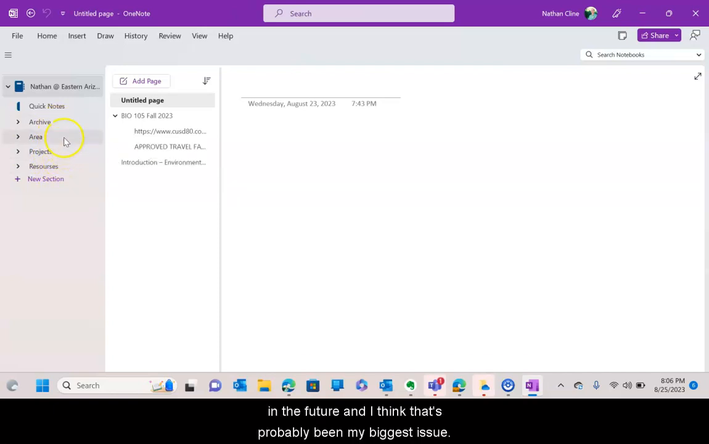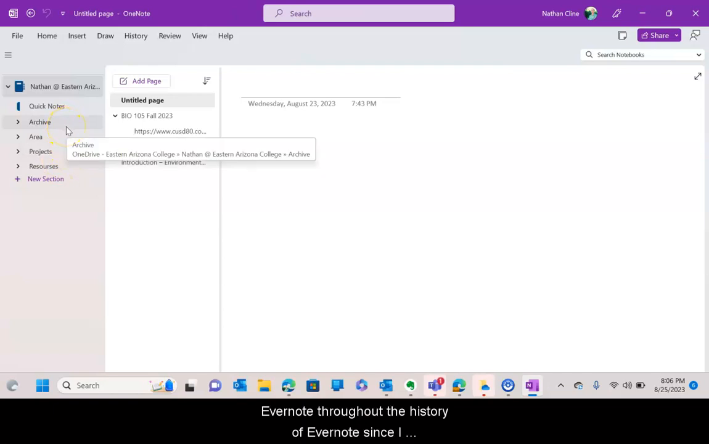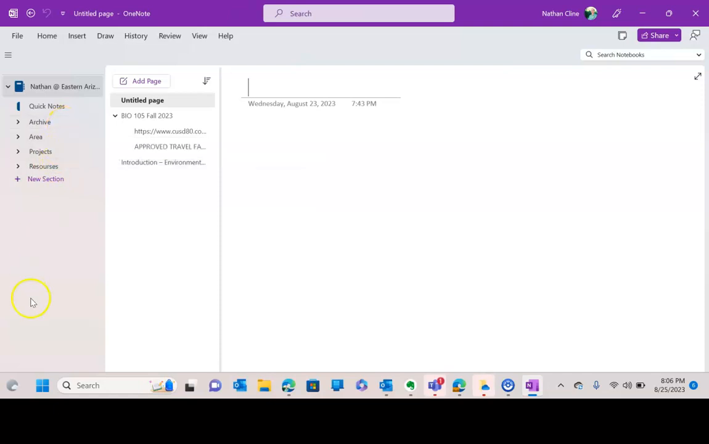And I think that's probably been my biggest issue with Evernote throughout the history of Evernote, is I take a lot of notes, but then I never use them again. And I think this PARA method might be the solution. We'll see. I'll let you know.